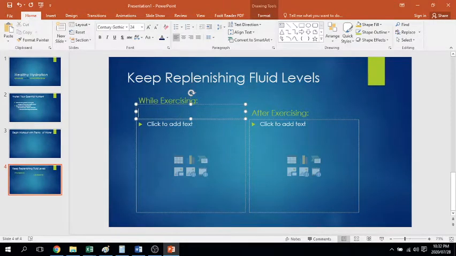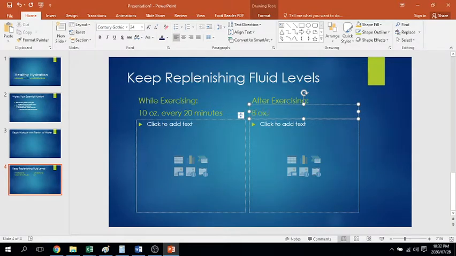We're going to add another little one there. 10 space OZ. So 10 ounces every 20 minutes. Okay, and over here you will also press enter and it says 8 ounces within 30 minutes. Alright. Okay, so we've got a little title and a little subtitle there as well, just to make sure that it's grouped together very nicely.